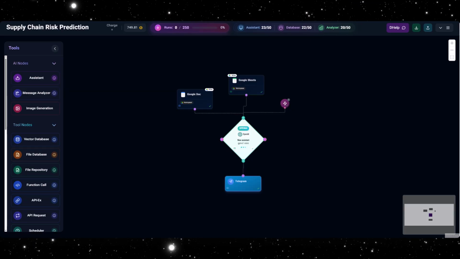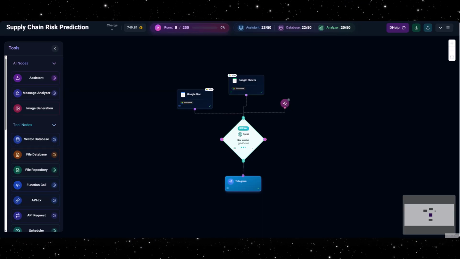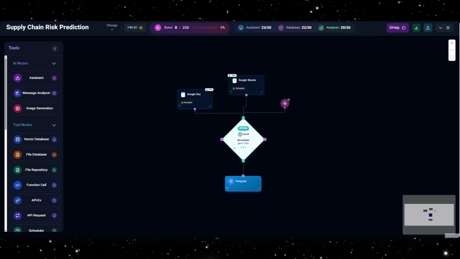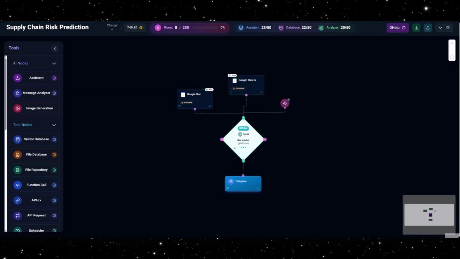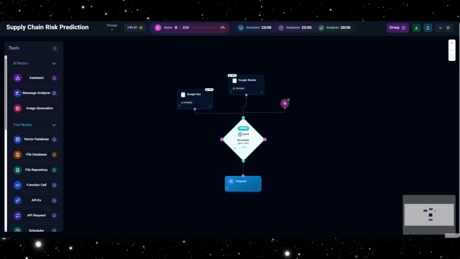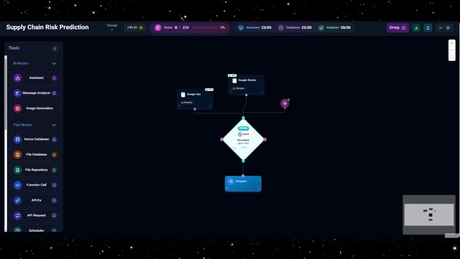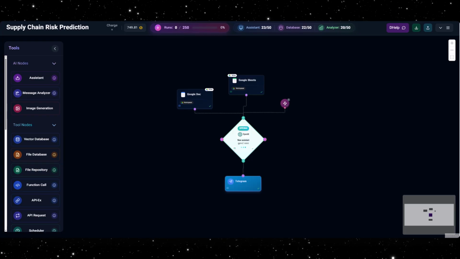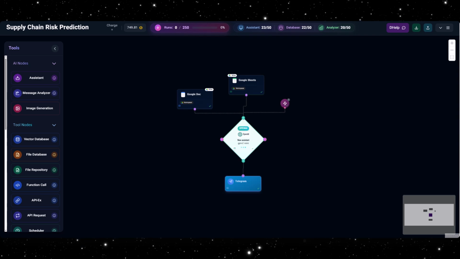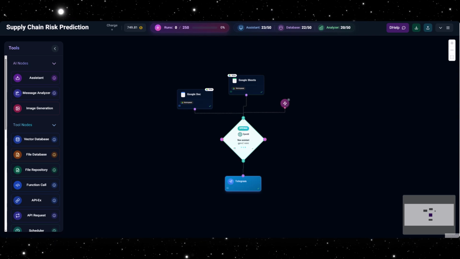The real payoff? By predicting and dodging risks early, you're saving big on unexpected costs, like rush orders or lost sales from delays. Operations managers get actionable advice to optimize everything from inventory to sourcing, turning potential headaches into smooth savings. Plus, with automated reports and alerts, your team spends less time monitoring and more time growing the business.